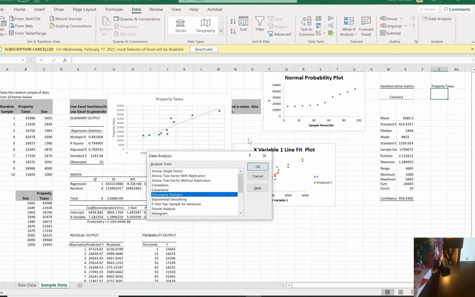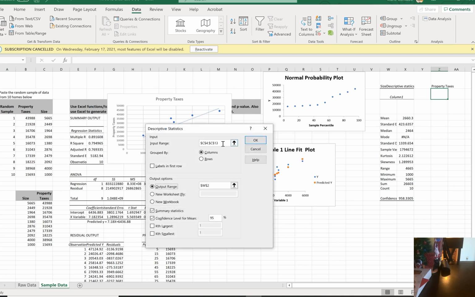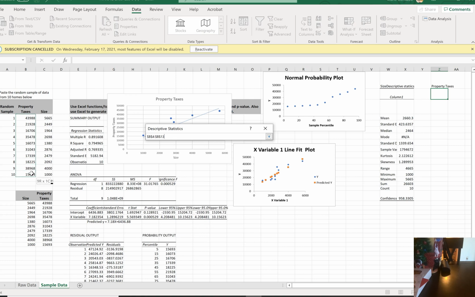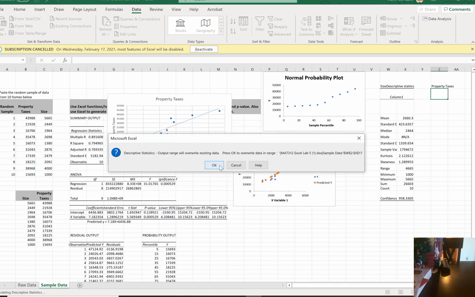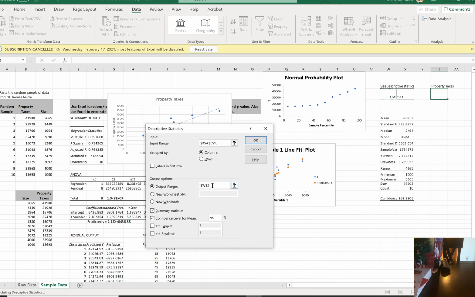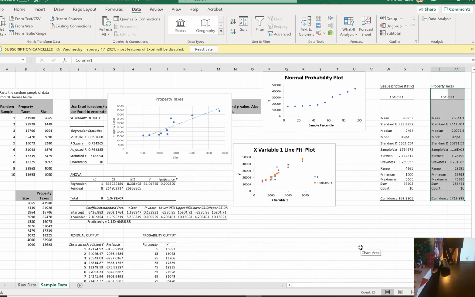So I'll go data analysis. Again, descriptive stats, nothing changed there, but this time I'm going to select property taxes. Everything else is fine. Notice that nothing changed, just hit OK. And let me cancel that. I'm going to put this in Z. So I want to throw this in here. So hit OK, and there you go. There's your data, your information for all of the property taxes.